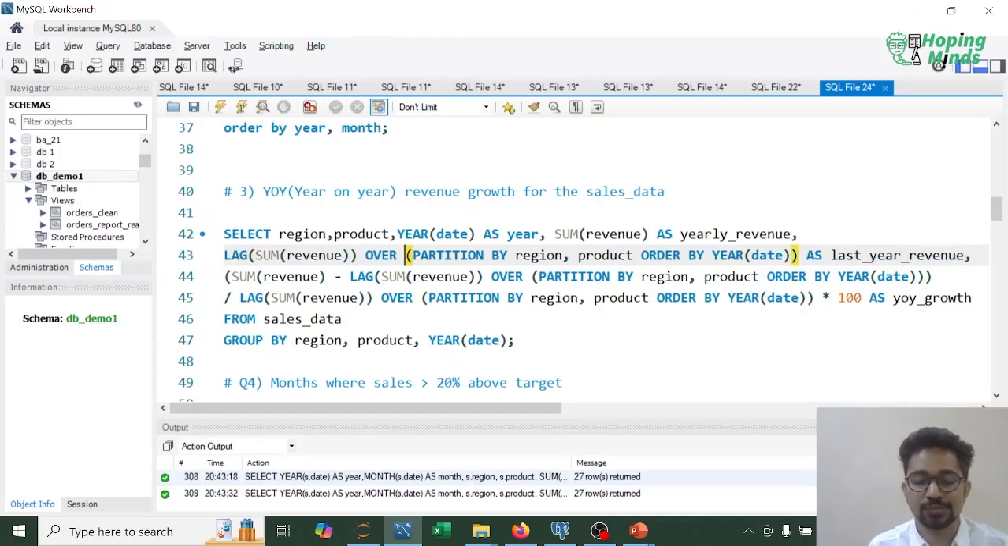So lag returns the previous value. Sum of revenue, because we have this column, so I'm applying lag. This returns one previous cell value. So this is lag. By default, the lag offset is 1. So over partition by, I'm partitioning by region and product, and order by year as the last year revenue. So this would be the last year revenue because I'm ordering it by year.